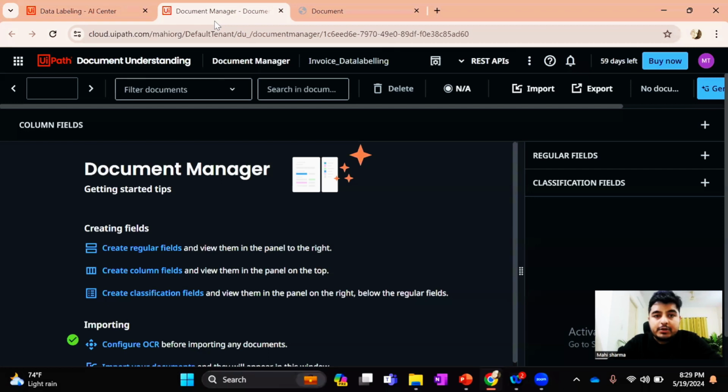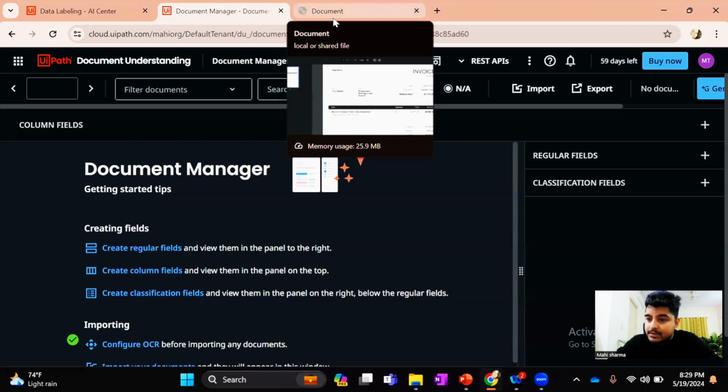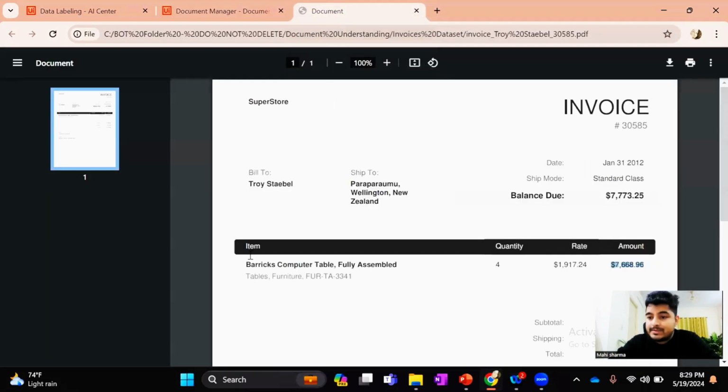Let's come back to the document manager. If you see over here, it is asking you to create a field first. So let's create a field. We'll create a regular field first. So what is a regular field? A regular field is something which is not considered tabular information. Anything apart from the tabular data is a regular field. So what is the tabular data over here?